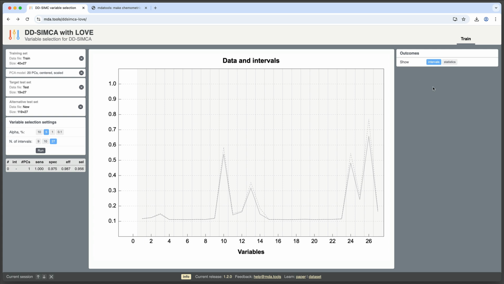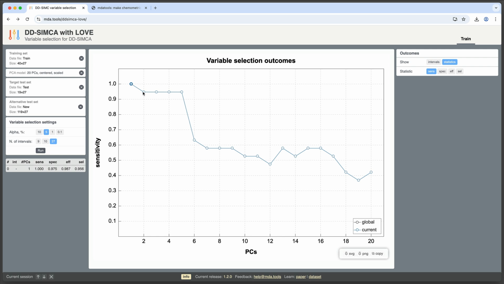And then you can see here, you can switch between 2 types of plots, intervals and statistics. If you click statistics, you can see the plots, in this case sensitivity versus number of components, specificity versus number of components, and efficiency versus number of components. There is also selectivity, a secondary statistic that can help you in the selection process, which we are going to talk about a bit later. Okay.